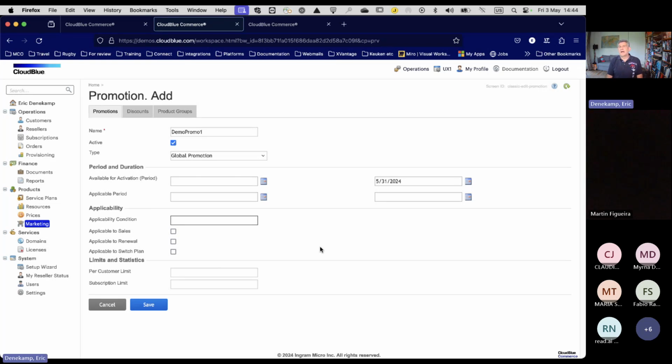For instance, if the customer is... and this is a little bit more filtering than a discount, but I can do, for instance, a condition that I only want to do this if you're not a consumer. So this promotion is only for the business to business scenario, where the customer type should not be consumer. This is where we have our applicability to sales, renewal, and switch plans.